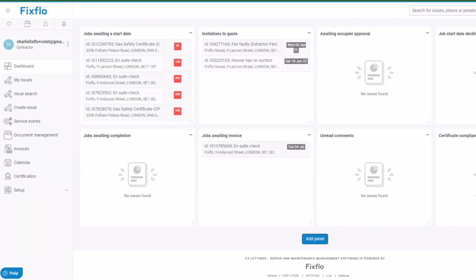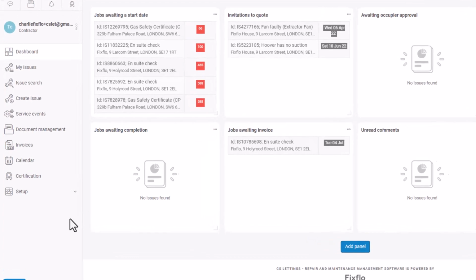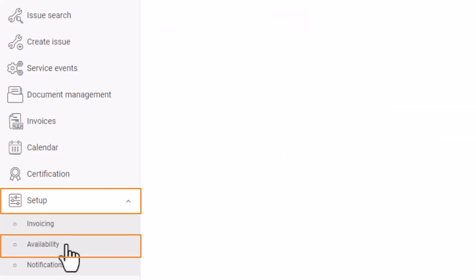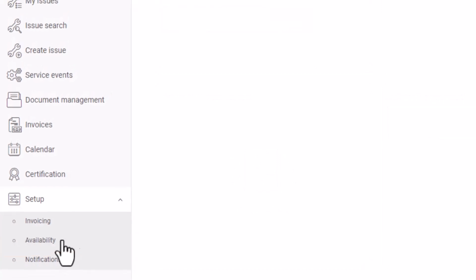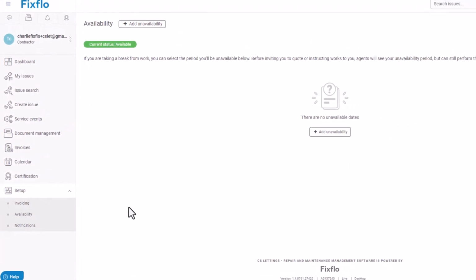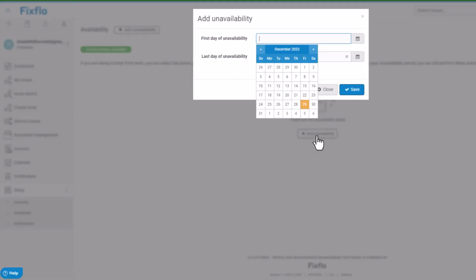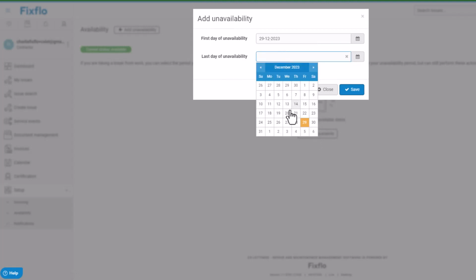To do this, you'll need to log into Fixflo and then click on Setup and Availability on your left-hand menu sidebar. It will always show you as being available unless you have added that you will be unavailable. If you are planning on taking a break, then simply click on Add Unavailability, and you will then be able to add your first day and last day of unavailability onto this pop-up.